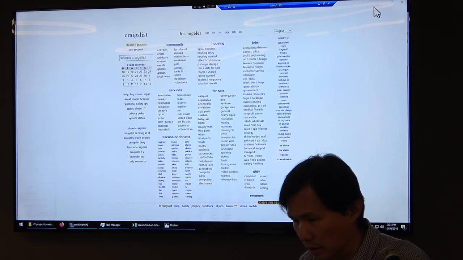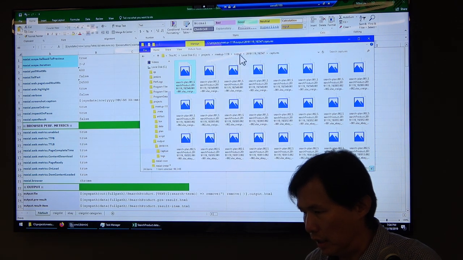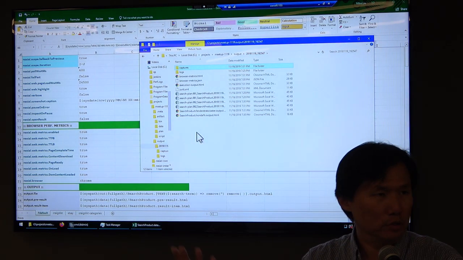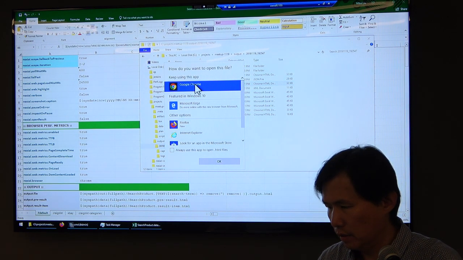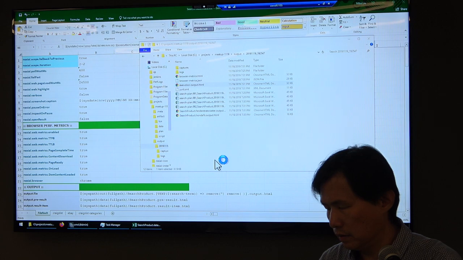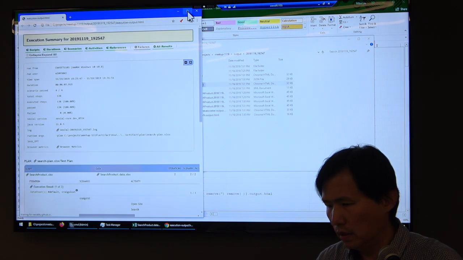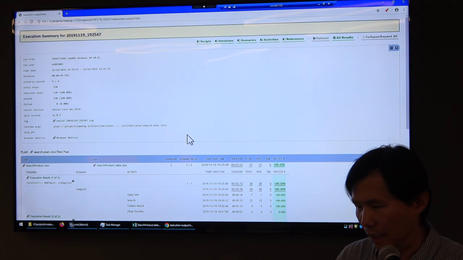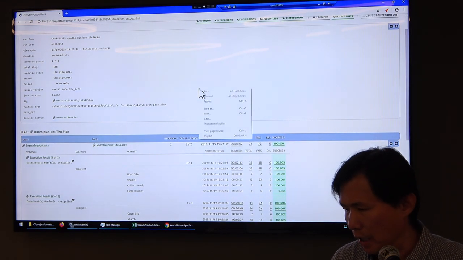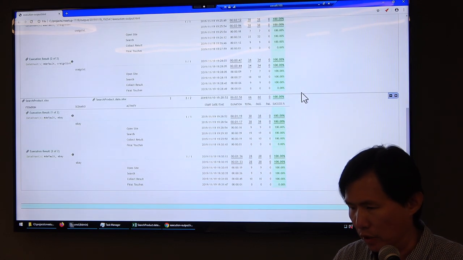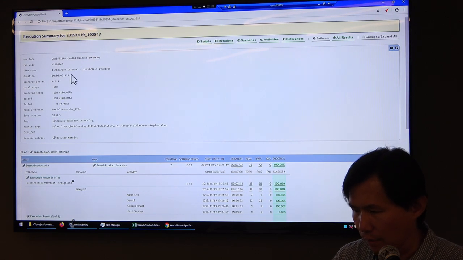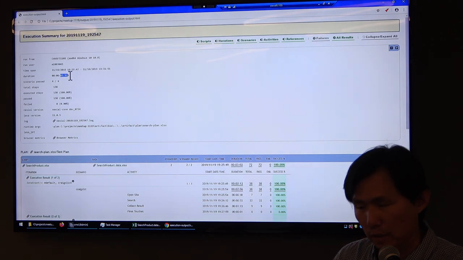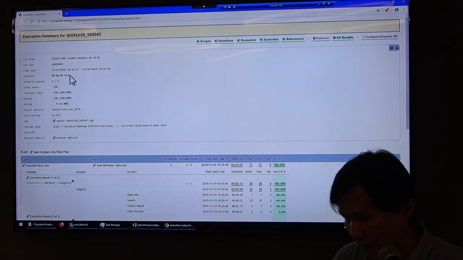Okay, let me get this out of the way. Let me just show two more things, and then I can stop, or if you have more questions. Next, you'll create this HTML output. The idea with this HTML output is to give you a summary of your test, the one I just ran. You can tell that I ran from this machine with this user, here's the time. It has 138 steps, and it took a little bit more than 6 minutes.